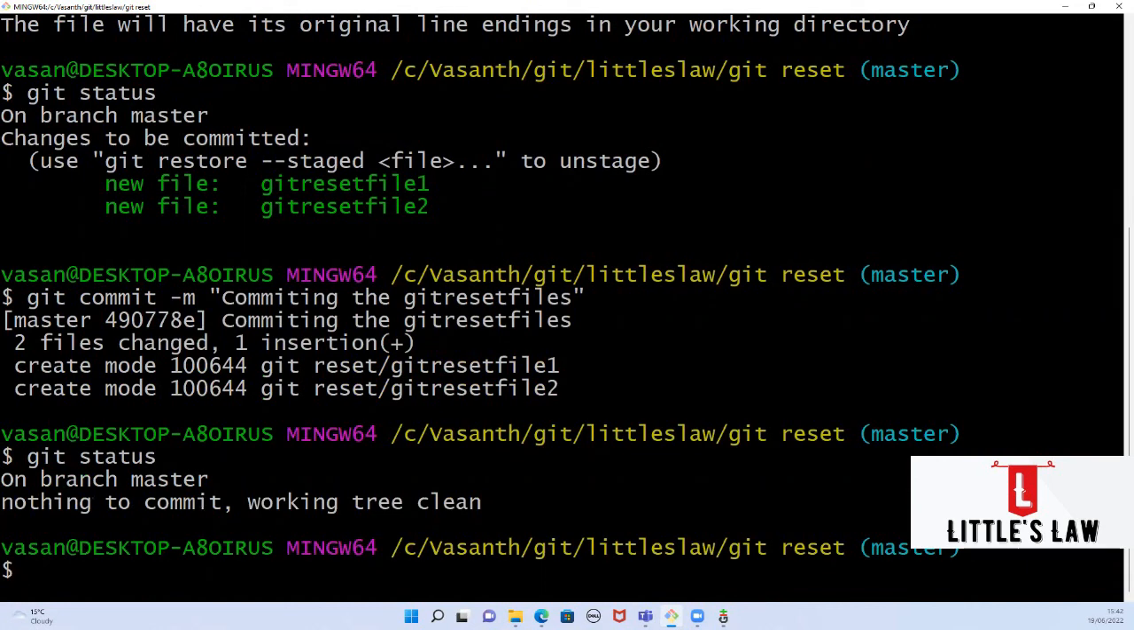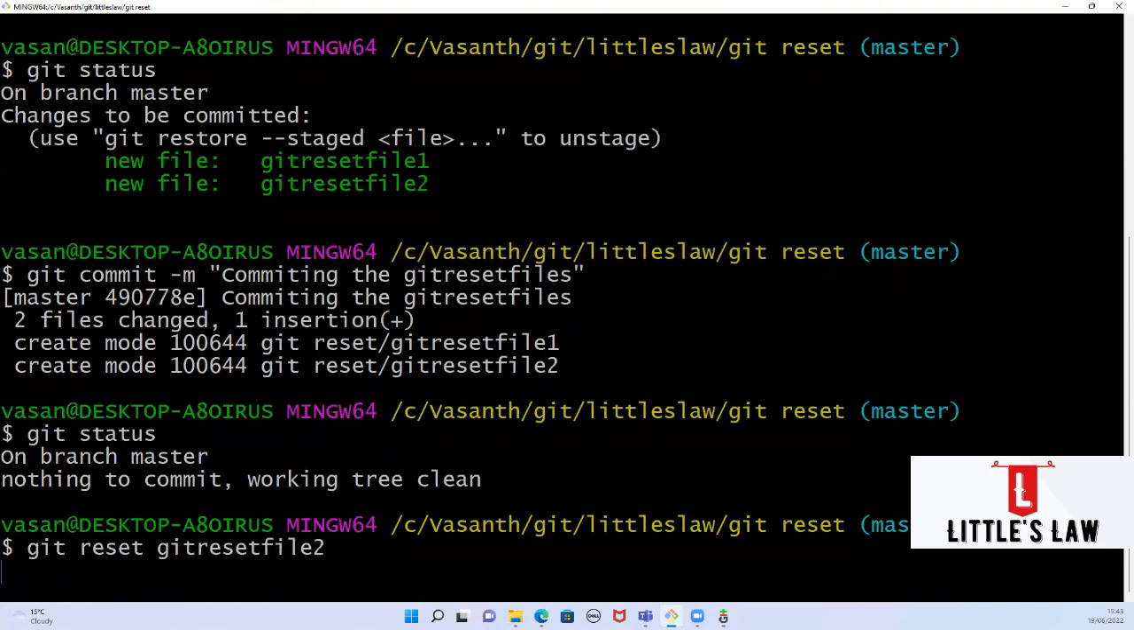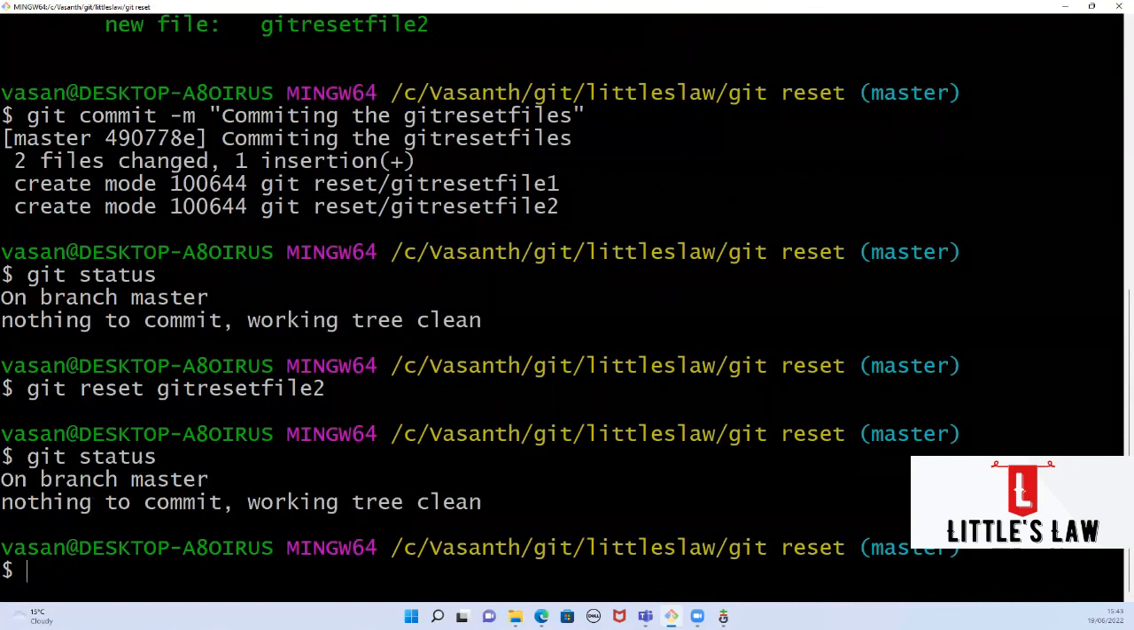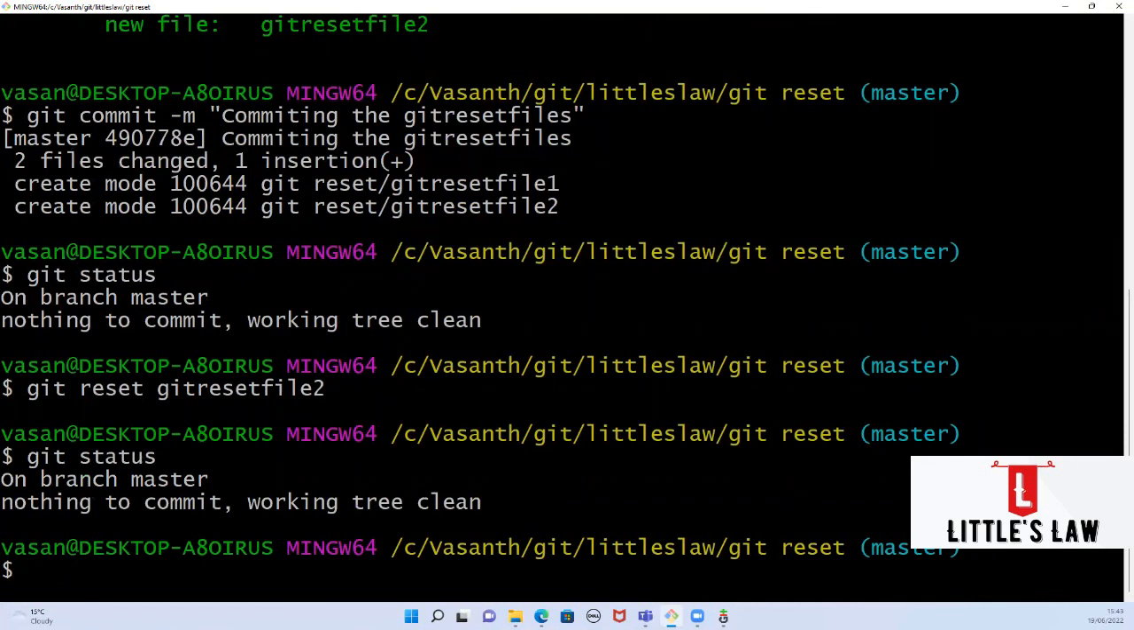But now your boss or your colleague tells you that you have to make some feature changes in the git reset file, or you have missed something which you only know after you do the commit. So let's try the git reset command now to reset the file 2. And let's see what is the status. So the git reset 2 file cannot be touched after it has been committed.